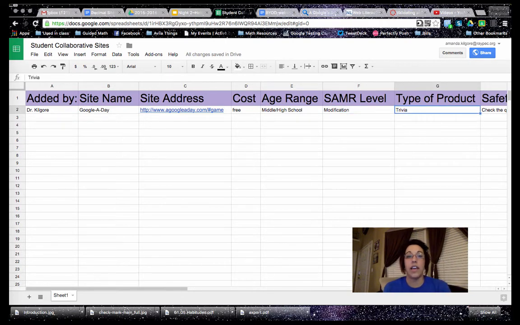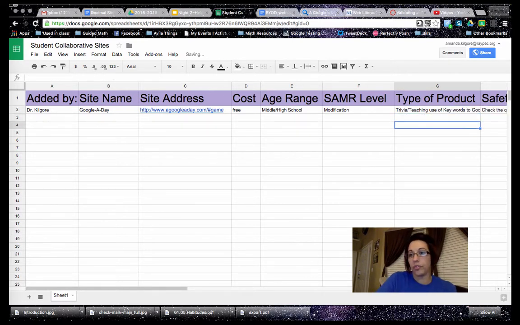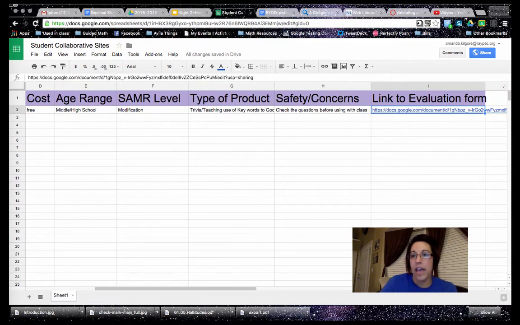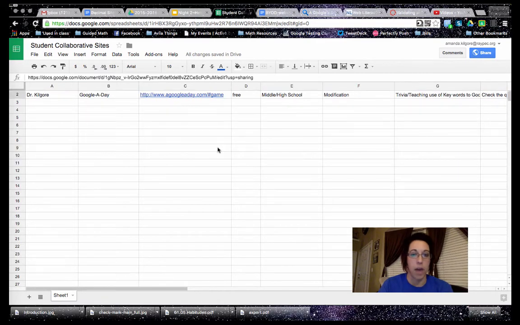It really is a trivia and teaching use of keywords to Google. For safety or concerns about the site, just make sure you check the questions. And then I put in here a link to the evaluation form so that you can link back and show that you've filled out those questions at the bottom.